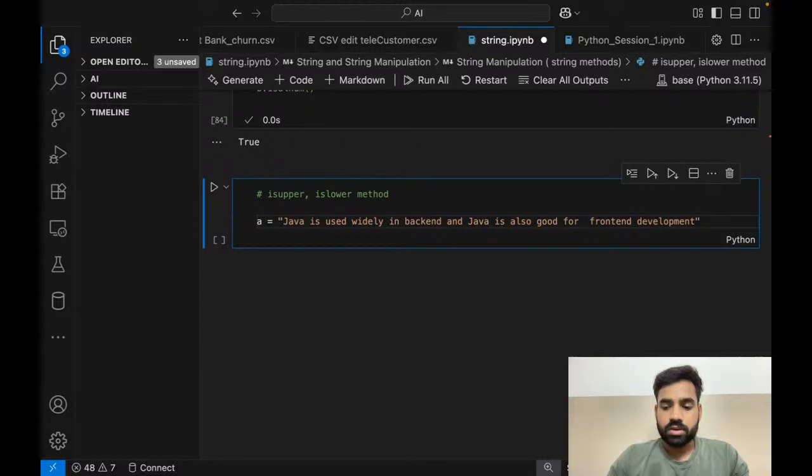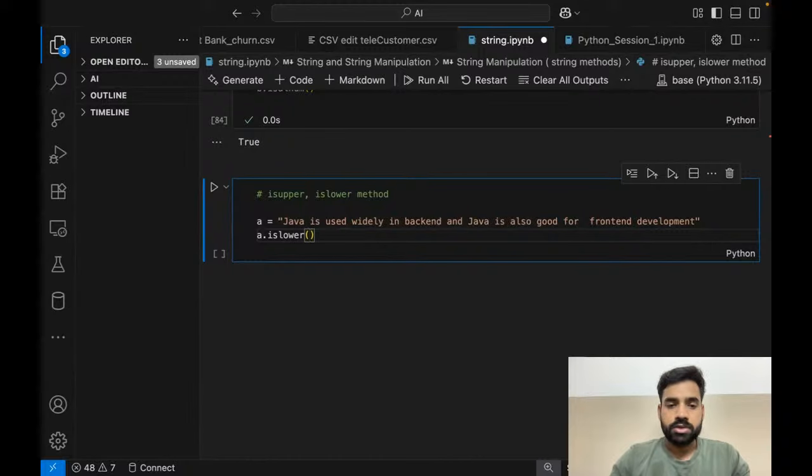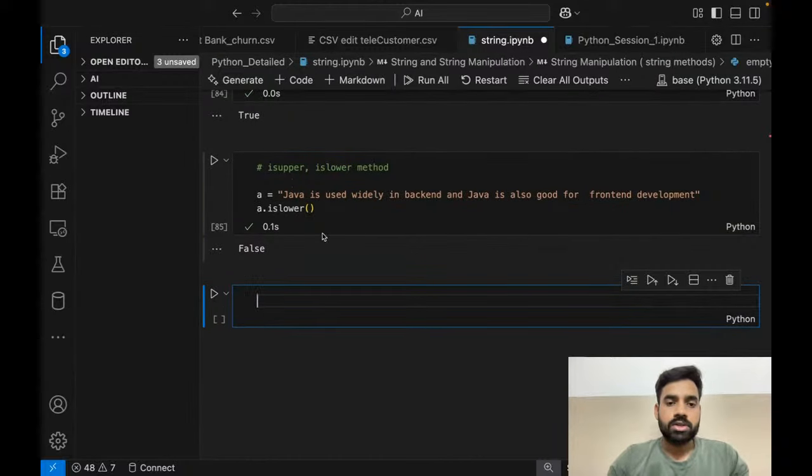So next, I'm applying a.islower(). Let me check. It is giving me false. Why is it giving me false? I'm asking, hey, in A, whatever word is there, is it in lowercase? No, only the first character is in uppercase. So how can you say it's in lowercase?